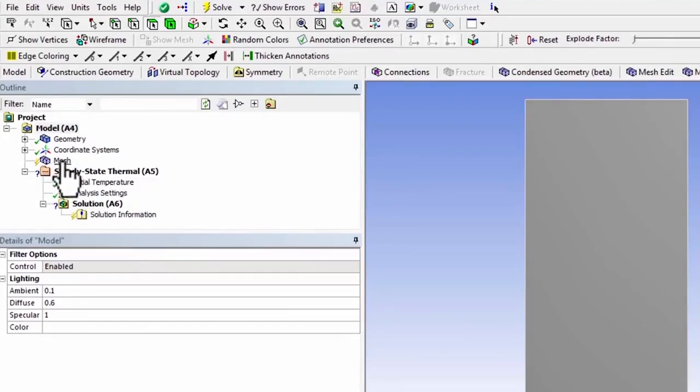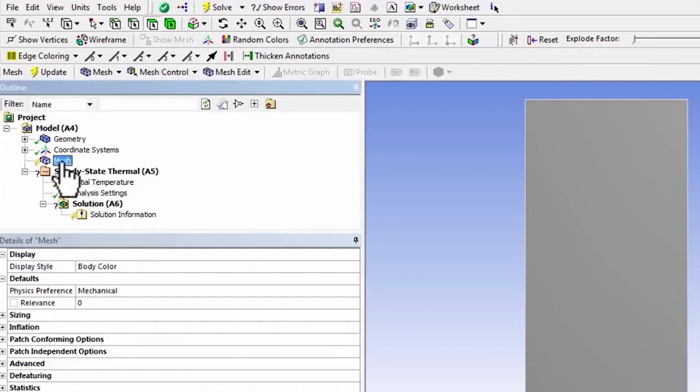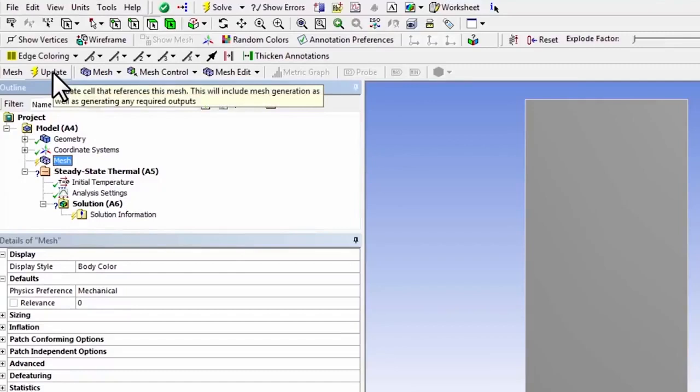So let's highlight mesh. And I usually like to throw a default mesh on it. Sometimes it doesn't work for very complex geometries, but usually it works. And then tweak that default mesh to get a more suitable mesh. So highlight mesh and say update.